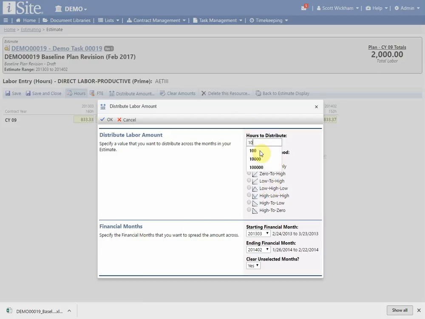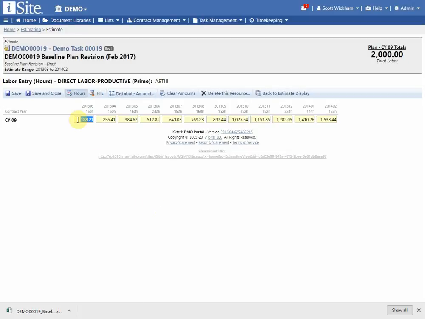So let's just say I have that same 10,000 hours, and I say, well, I'm going to start at 0, but then I'm going to end on a high note. So basically we're going to be ramping up. Or maybe I'm not going to start at 0, but I want to start low and then high. Or I can start low, go high, and then go back low, high to low, and high to 0. Any one of these, it'll basically perform an algorithm to distribute those numbers for me. So if I have 10,000 hours to distribute on a low to high basis, let's see what that does. It'll just go ahead and calculate that for me. Started low, ended high.